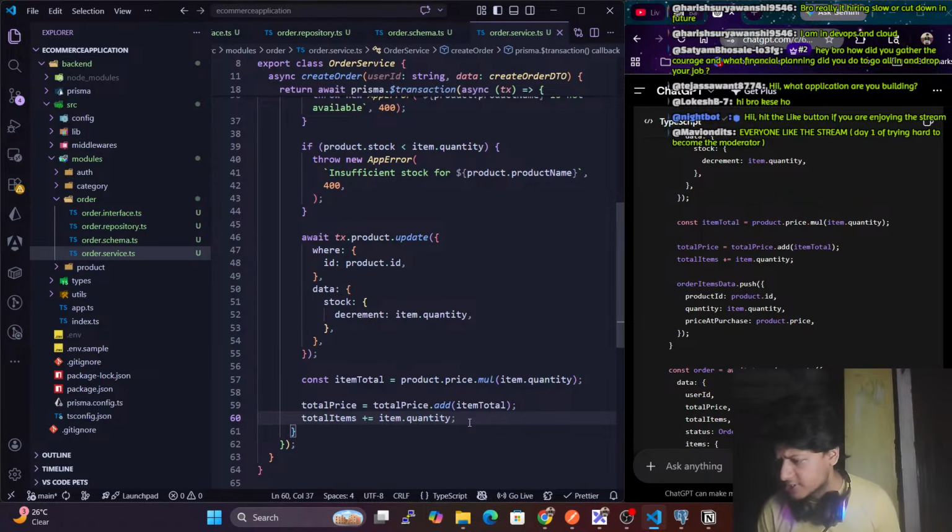Okay, Tejas, hello Tejas, welcome to the stream. Hi, what application are you building? We are trying to learn advanced backend and system design, and this is the backend of an e-commerce application.